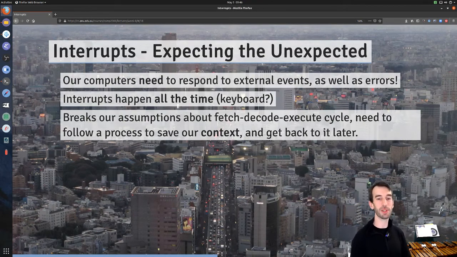Interrupts break our assumptions about fetch, decode, execute, so we need to follow some kind of procedure to save our context and then get it back later. What do I mean by context here? Well, that's all the stuff that your program is doing which makes it your program. Where you're up to in your code, what your registers are, what your stack state is like, what the flags are like, right? You might have been in the middle of a compare operation, or in the middle of an IT block, with all these flags set in this particular way. And if some other program function jumps in and starts doing stuff, how are your flags going to be correct when we get back?